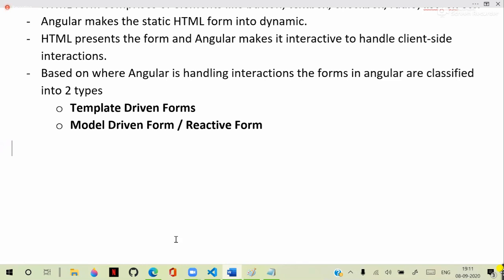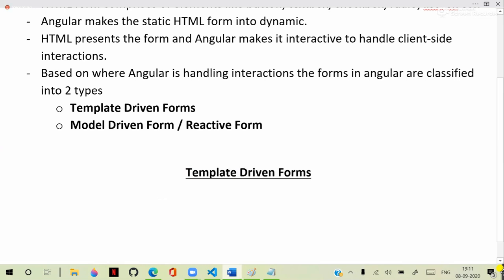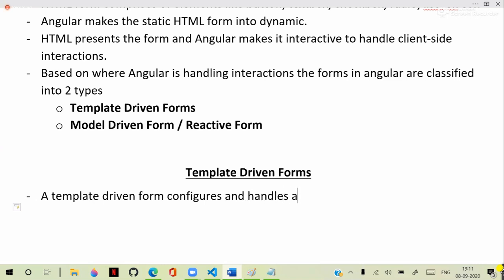What is the difference actually? What is the intention of these two, the template driven forms and the reactive forms? The main point is that a template driven form configures and handles all interactions at view level. View level means in the HTML page actually. Everything is managed at view level.